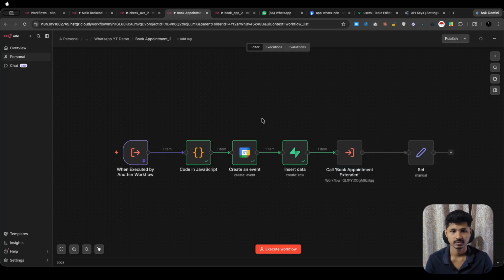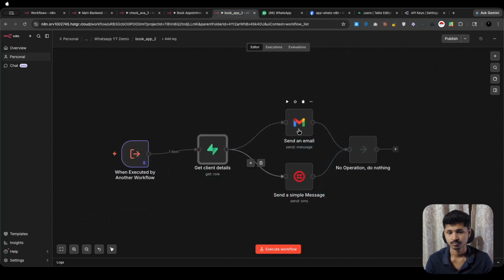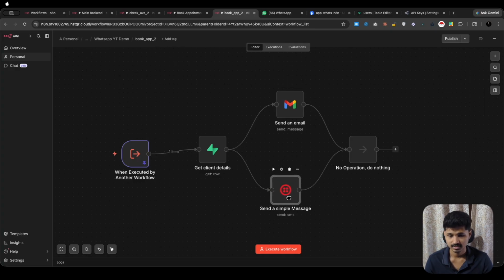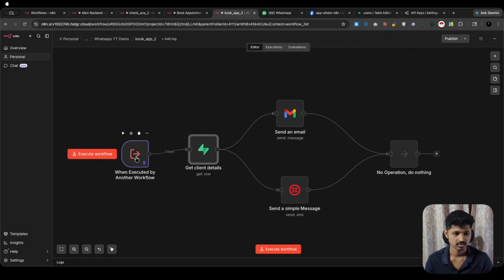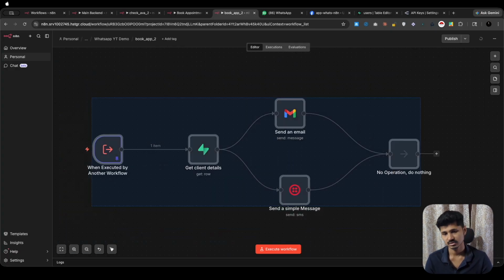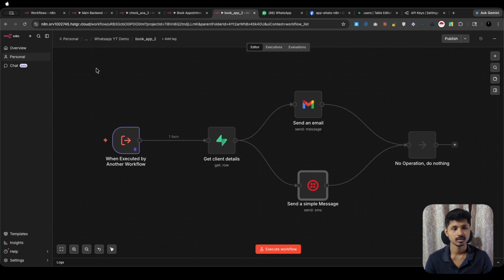what this does is it will call another agent, which is this one. This will get the client details, send an email, then send a simple message, and that's it. So the user will receive a notification if he's on his email and on the simple message as well. It depends on where you are integrating this system. So that's why I've built this workflow, just to show you that you can create something like this as well.